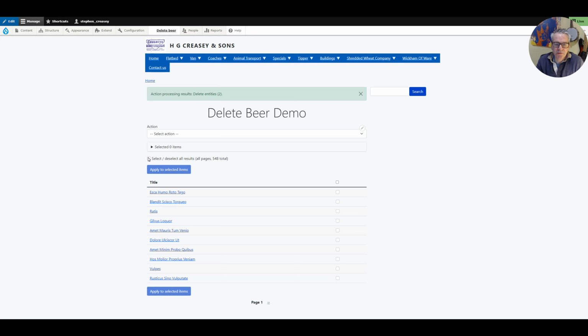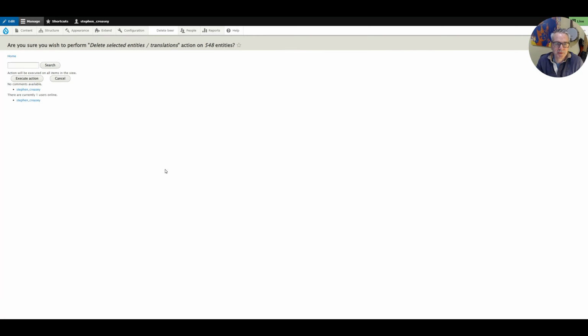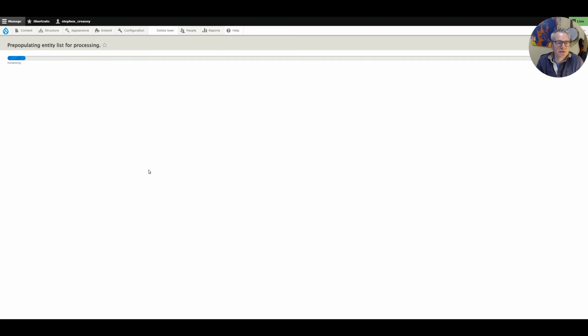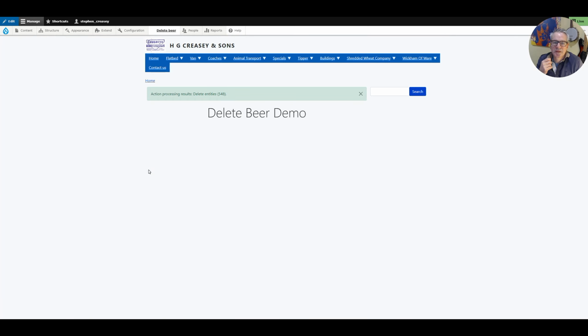If we wanted to do the whole lot, we can do that. We can just click on this box here. It selects everything and all the following pages. So in total, we're going to be deleting 548. Select the delete selected entities and apply to selected items. Execute action, and that will process those items for us. Okay, that's all gone. All of those have been deleted. We now have in our view no more beer content.